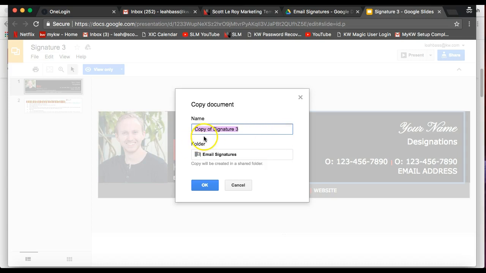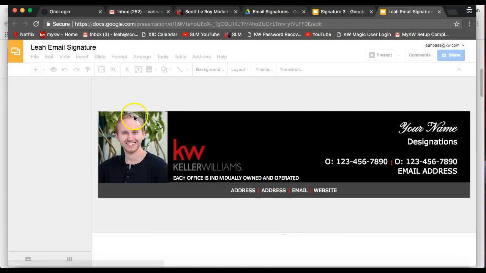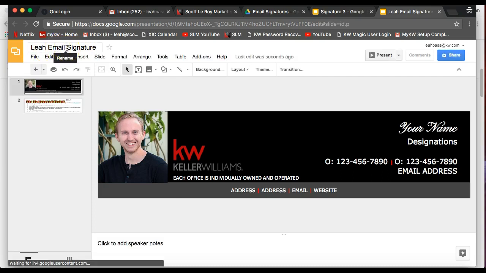So what this is doing is copying this email signature into your Google Drive. You can leave the name of it, Copy of Signature 3, or you can go ahead and name it Leah Email Signature. Of course, use your name. It goes automatically into a folder named Email Signature. That's fine, guys. I would just leave that and click OK. It now shows me my new name of my email signature on the top left.